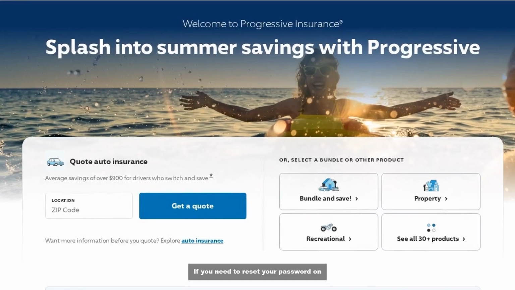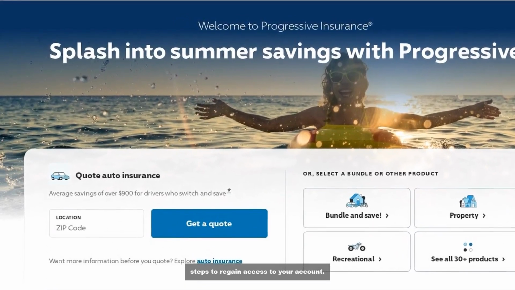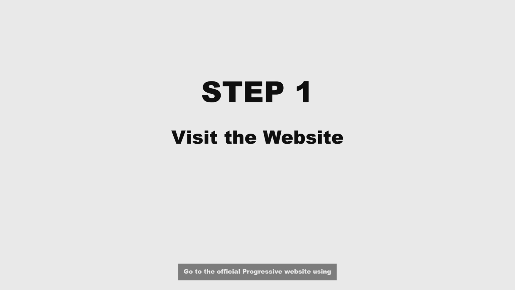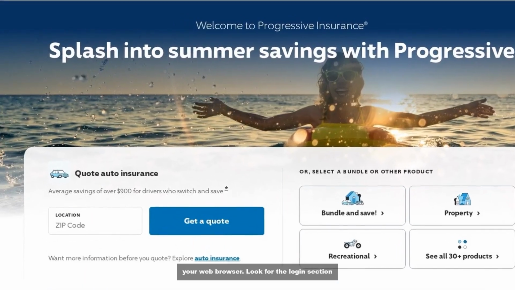If you need to reset your password on Progressive, follow these straightforward steps to regain access to your account. Step 1. Visit the website. Go to the official Progressive website using your web browser. Look for the login section on the home page.